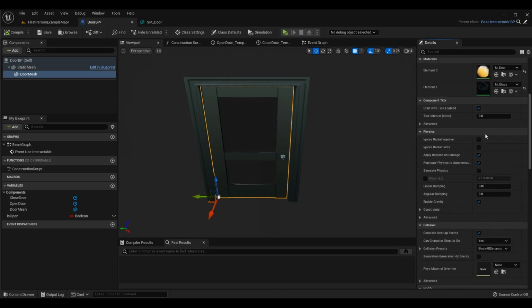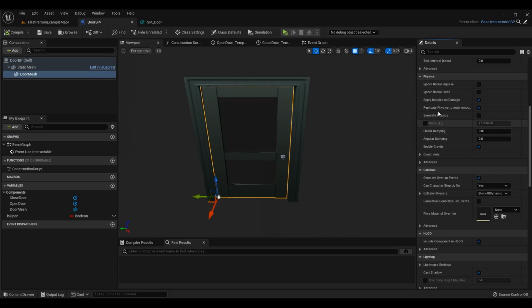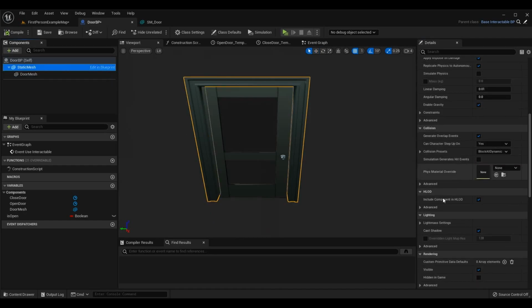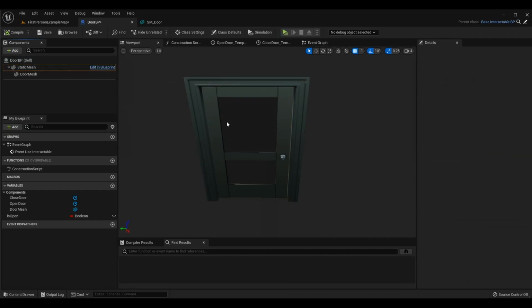Now, as for the collision settings, the static mesh by default actually doesn't have a collision, so even though your collision will say block all dynamic for both the static mesh of the frame and of the door, the mesh itself doesn't have any sort of collision. So if you want to add collision to an object when it's just a mesh, it's super easy to do actually.